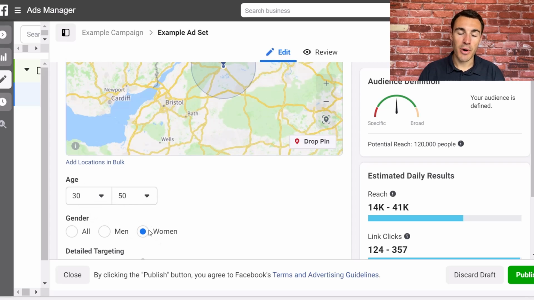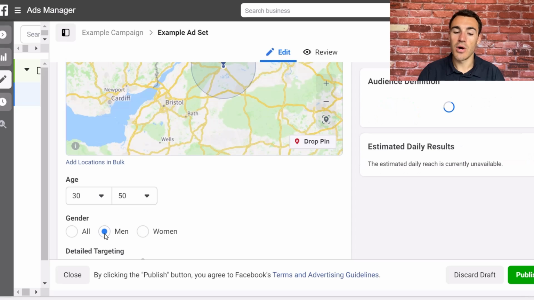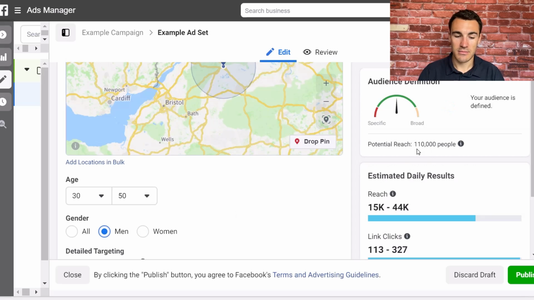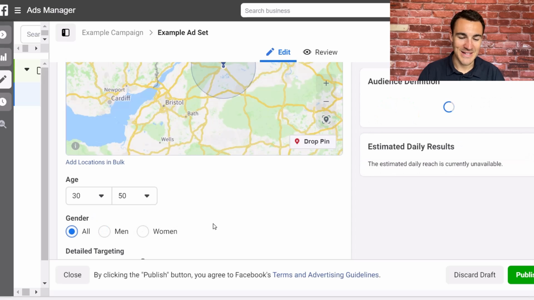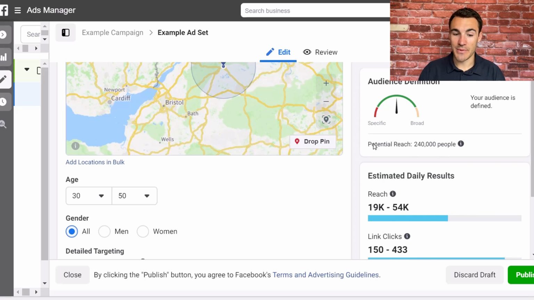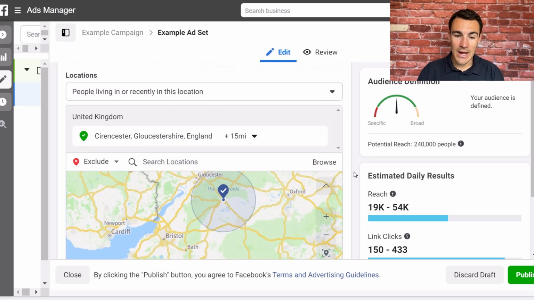So if my audience was predominantly female, but let's say 20% of my customers were male, okay, well, I would add those back in. I wanted to add that back into all. Yeah, so that's double the size of my audience. So that is something that we could potentially run. 240,000 is about small enough. Now, let's take it one step further.